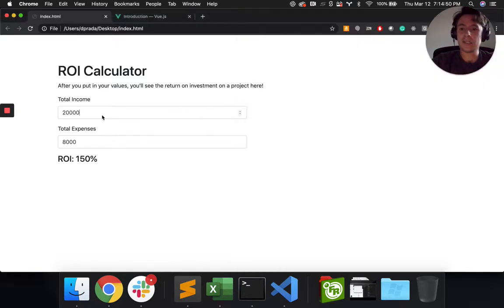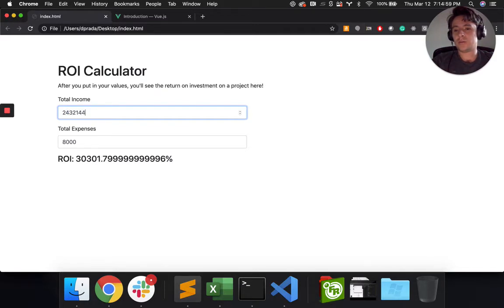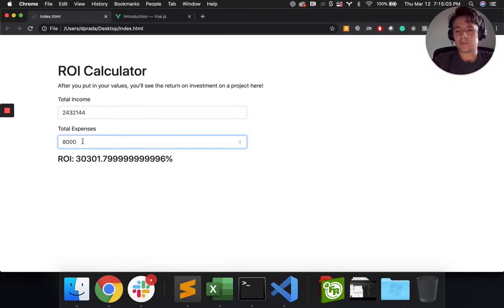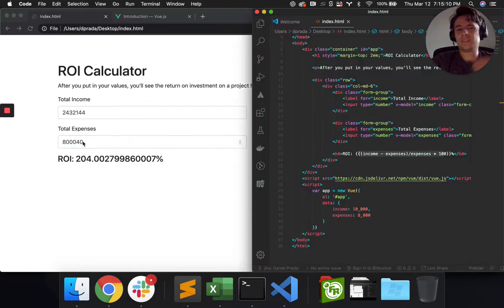Like as you see, if I start doing anything where I say my income is actually 2432,144, right? You get these repeating numbers. Let's say, and this was 80,000. Oops. Right. So these are kind of numbers that are hard to, it's not as helpful, right? We want to have nice little whole numbers, so it's easy to understand. Maybe even just 2 decimals. So we can use this thing called computed properties, right?